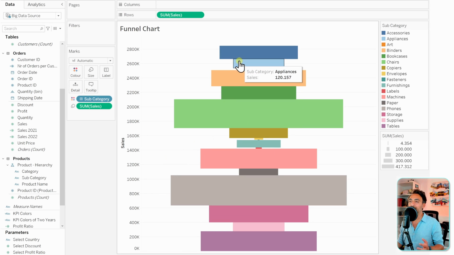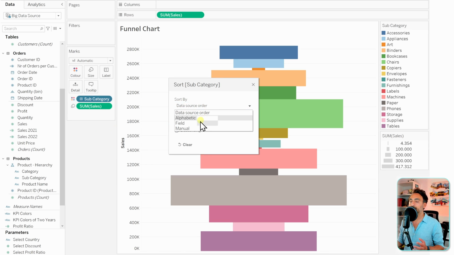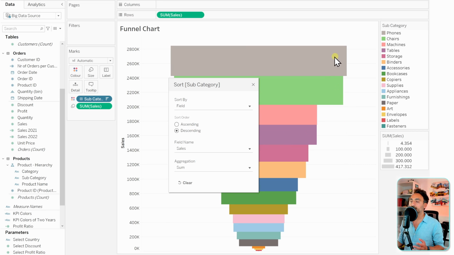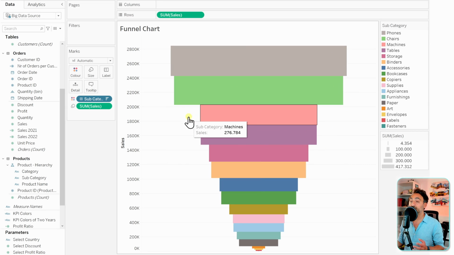In order to do that, we're going to go and sort the data descending. So the biggest one is going to be on top, and then we go to the small. So in order to do that, let's go to the subcategory over here, right click on it, and let's go and sort it. And then we have to change the sort by to a field, then move it to descending. And that's it. As you can see from the background, we have now the shape of the funnel.